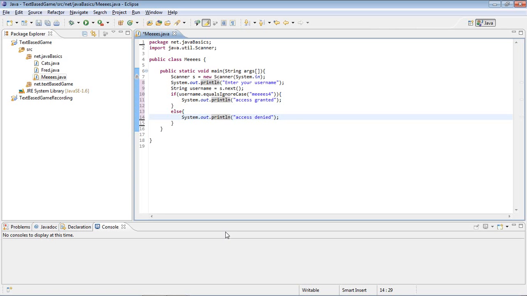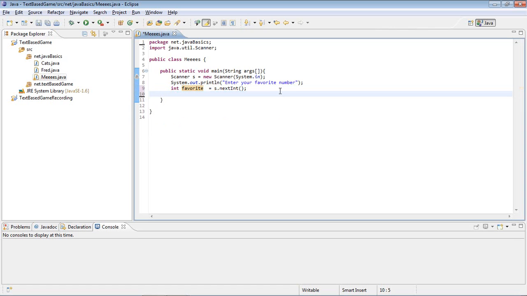But basically, in this video, I'm going to be talking about how to handle errors. And what I mean by that is, for example, with our scanner, if we change this to "enter your favorite number," and then we change this to nextInt, and change this to int favorite, I need a space there, int favorite equals s.nextInt, and we can erase all of that.